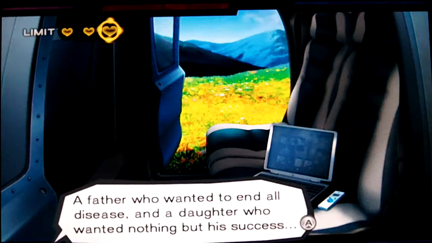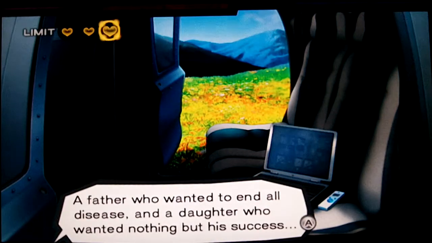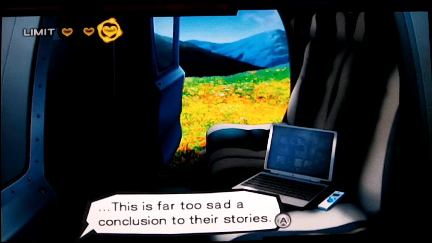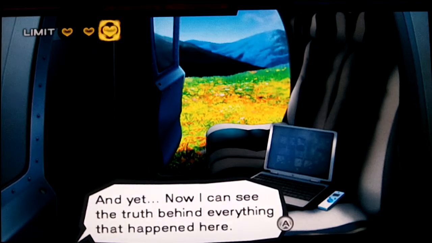A father who wanted to end all disease, and a daughter who wanted nothing. One of them made success, but the other a mistake. A far too sad conclusion to their story. Now I can see the truth behind everything that happened here. So, once more, here's everything that happened in this case.